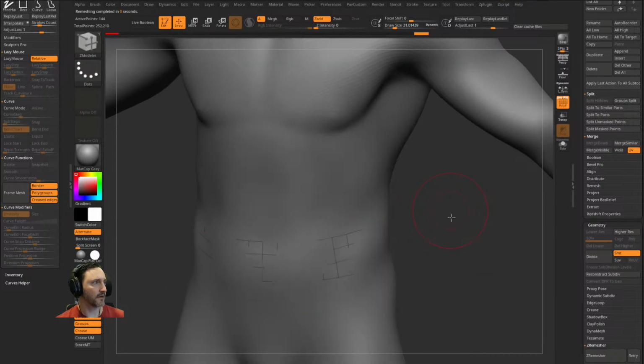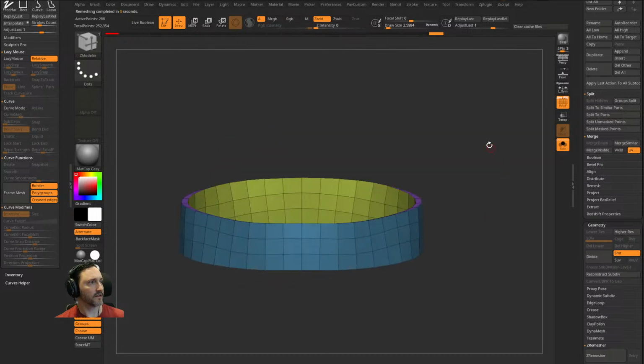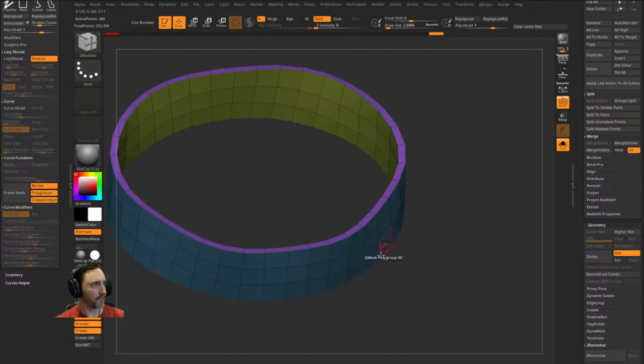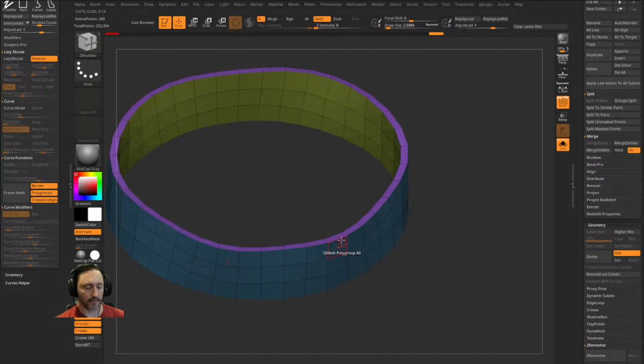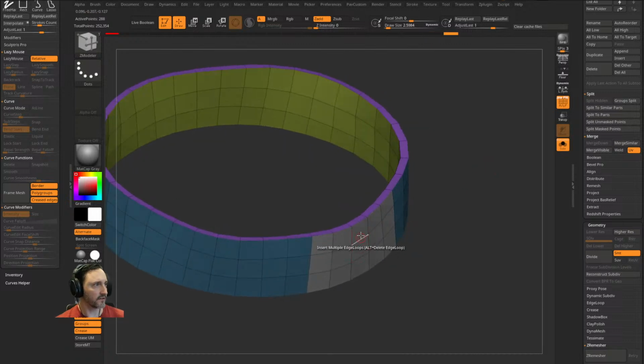ZModeler brush, QMesh polygroup all, and we'll pull out a little thickness. Now, if I want to have this part of the belt go out and this part of the belt go in, tap X to go out of X symmetry. The part of the belt that goes out, I'm going to hold down Alt and just paint that. Then I'm going to say QMesh polygroup all, start QMeshing this out and hold down Control. Let's do this: Control, and then tap Alt to get a new polygroup here. And then I'm going to pull this thickness out.